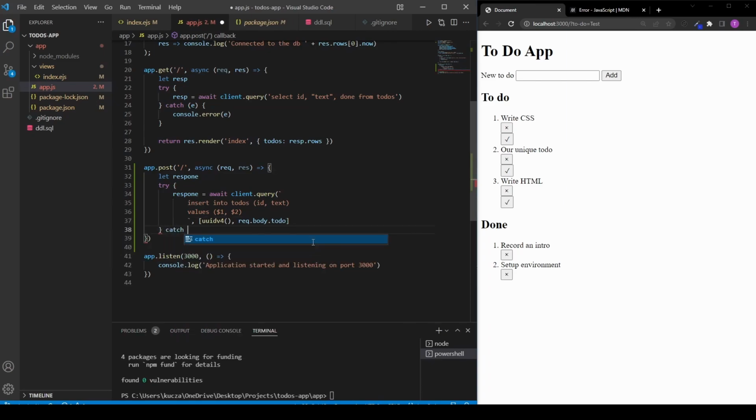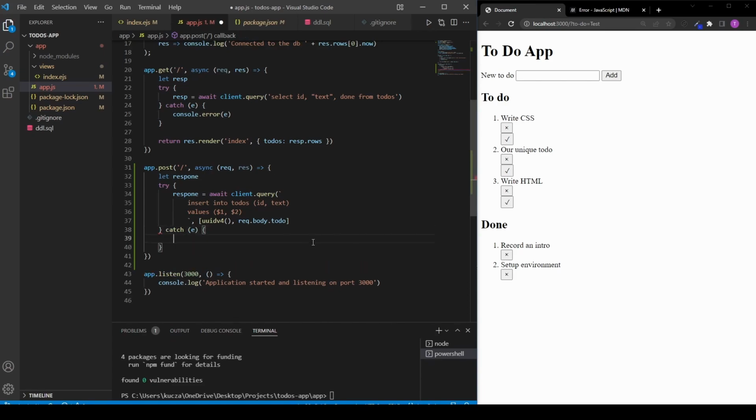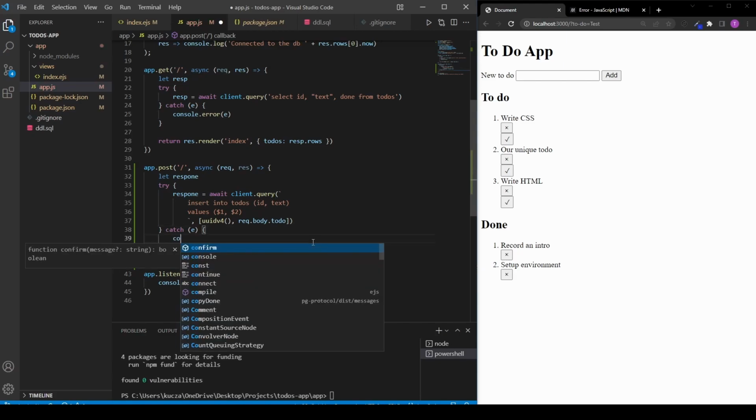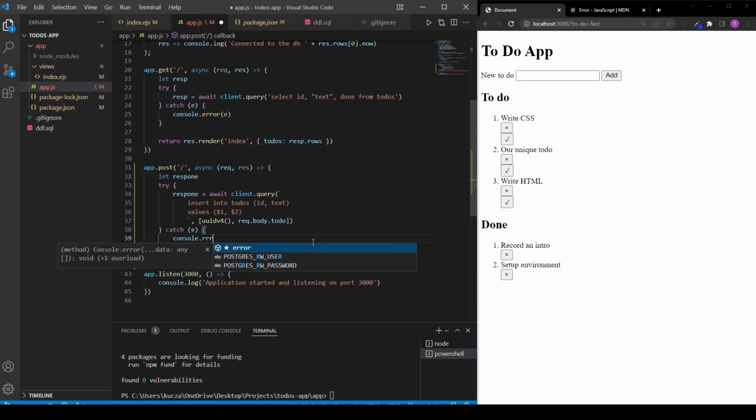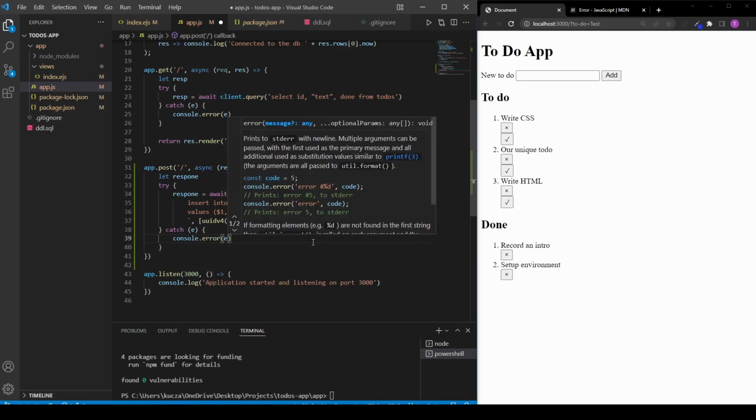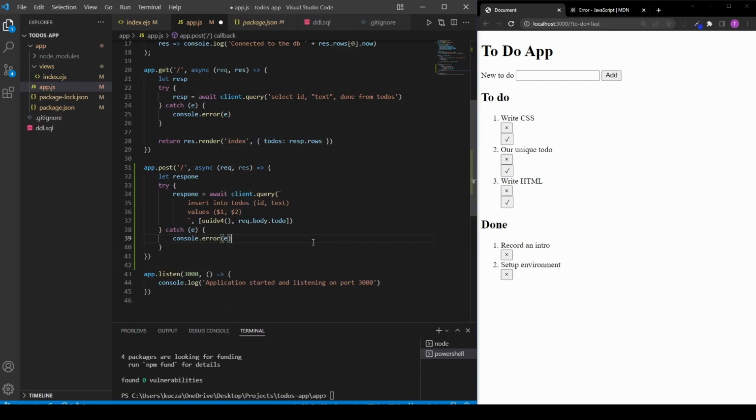And we need to finish our try catch block by catching some kind of error should it happen. And here I think we have a problem with closing this function. So let's close it. Now our catch will work. And if you catch an error, for now we just want to print the error to the console.